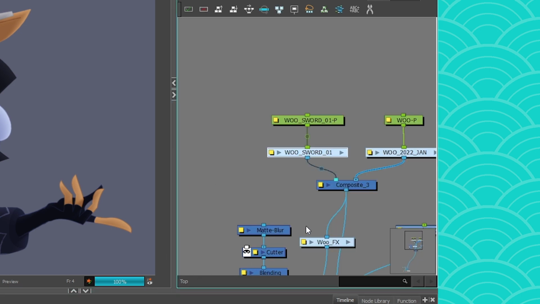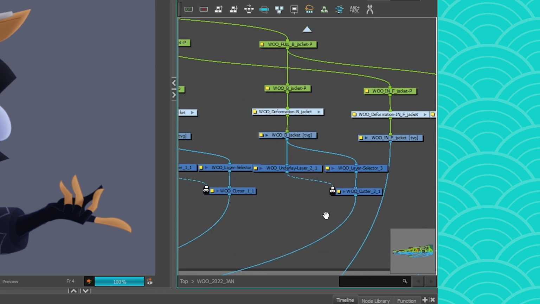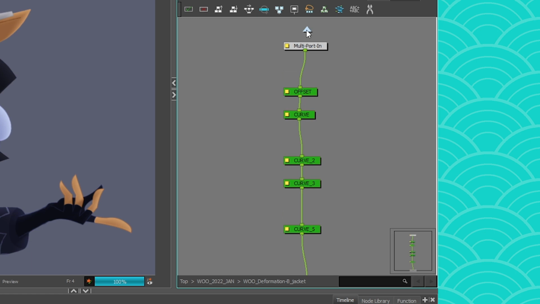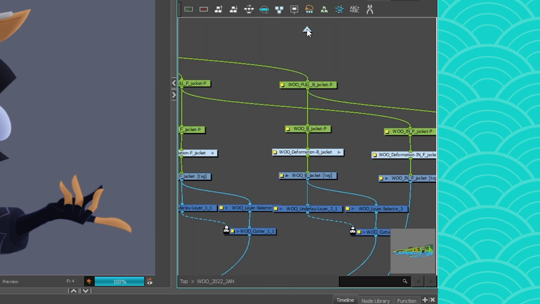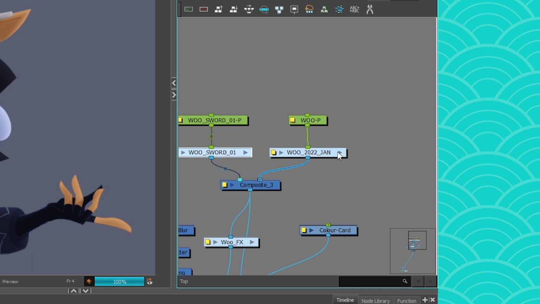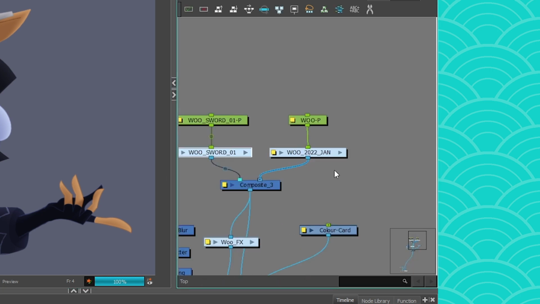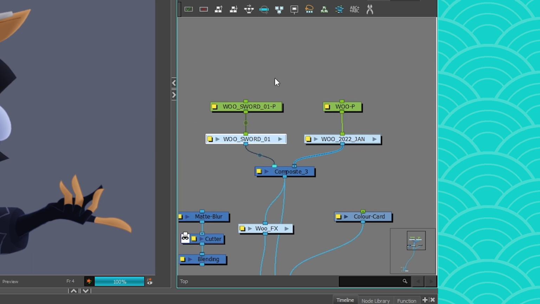Now if I was in a group, such as if I'm going inside my character and I go, for example, inside a deformation group, then if I use this triangle, I'm going to go back one step, and then if I click again, I'm going to go back another step. And if I go back again and I look here, you're going to see, kind of like in a computer, the deformation is inside Woo, and this is inside my interface. So top is going to bring me back to the top level of my interface. So this is how you navigate in and out of groups.